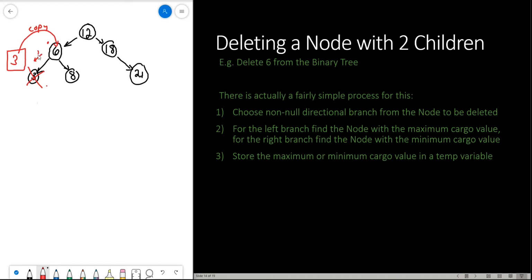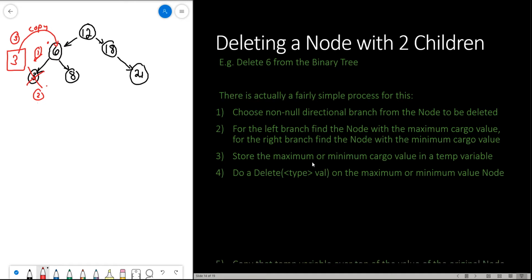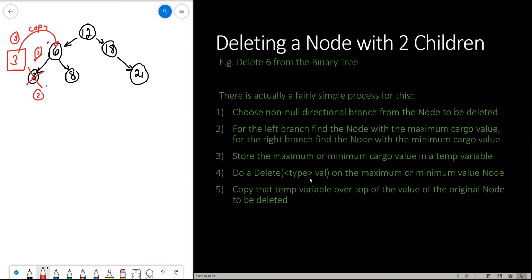So step number 1 is choose a direction. Step number 2 is delete the maximum if you went left. And step number 3 is to copy. Okay? Now, I showed it here in many more steps, but that's really what it breaks down to. So then you do a happy dance because, holy crap, you did it.